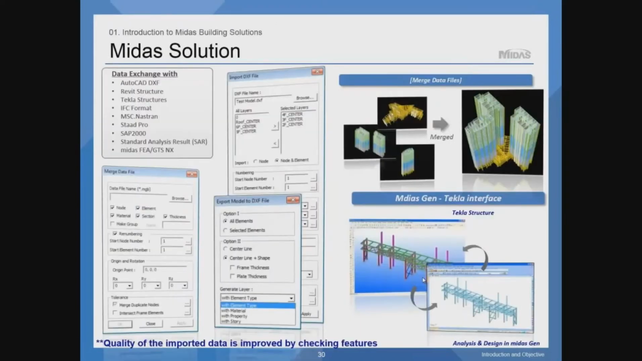Now I come to the Midas products. First of all, whenever we are using any new product, we have to link with other products also, meaning how we can utilize our existing software. Here we have direct data imports, like AutoCAD DXF, Revit Structure, you can directly import the Revit Structure model, Tekla Structures for connection details, IFC formats are available, Nastran files, STAAD Pro, ETABS, SAP, and the standard analysis results also in Midas FEA or GTS. So these are the things available, and you can directly take them to Midas Gen.